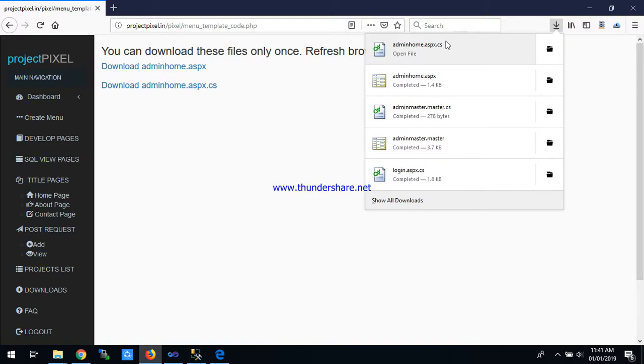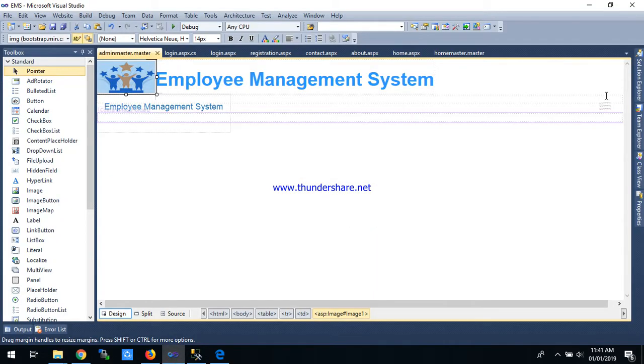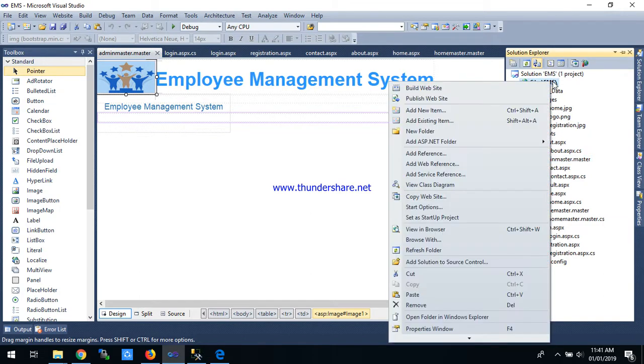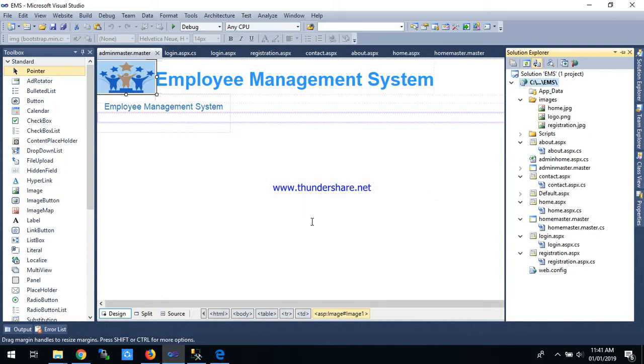Now go to open containing folder, and we will copy these admin home files and paste them in the project. So here I am going to paste it. Right click and say paste. Admin master is already present. Do you want to replace admin master? No, cancel it please. So what kind of files do we have? Admin master is there, admin home. Okay, this is the file actually we have copied, right?